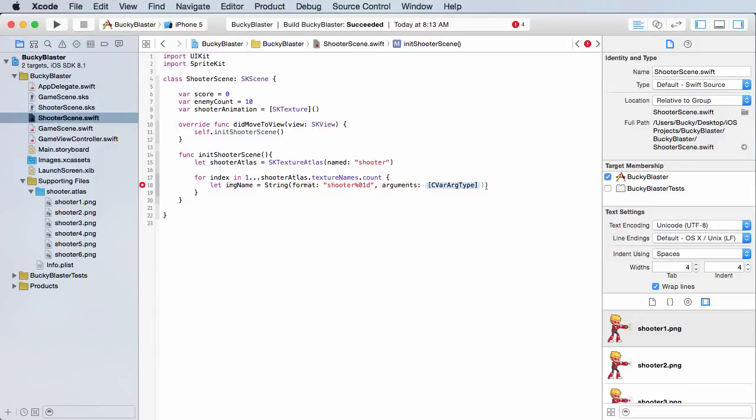And for the arguments, is just index. Did I get it? It always gives me that extra symbol and it's ticked me off. All right, so this is pretty much the image name, and in other words, it's a reference to the file. And once we have a reference to each file one by one, we can add them to the animation.